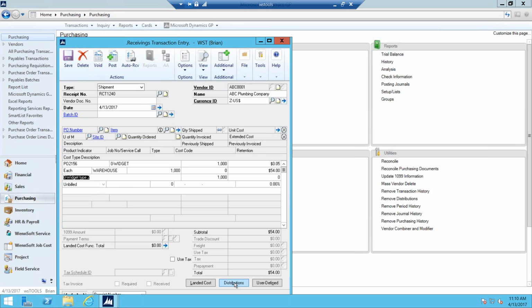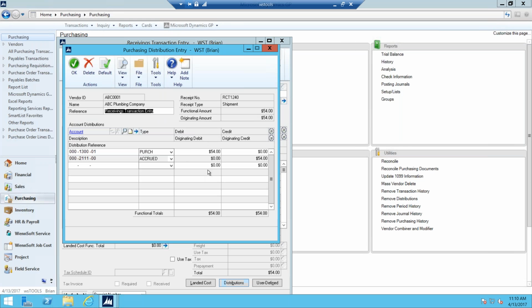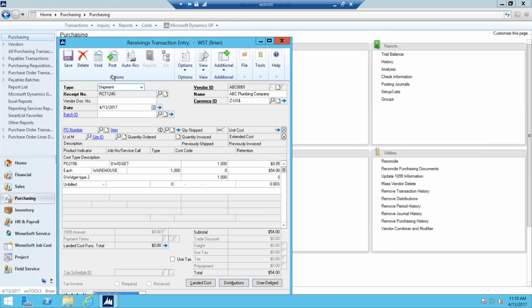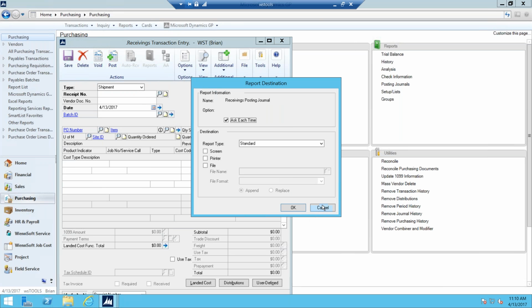We look at distributions again. It's debiting our inventory account, crediting our accounts payable account. Everything looks okay there. Let's go ahead and post this now, and we'll cancel the posting journals as well. We really don't need to see those.